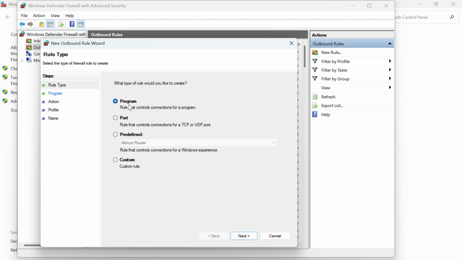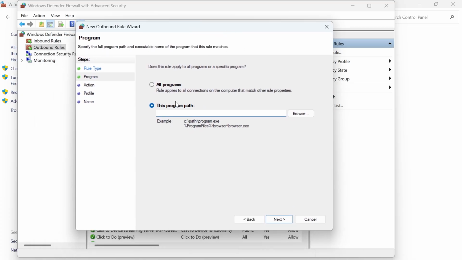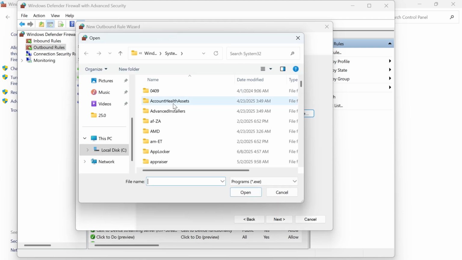Now make sure Program is selected and press Next. And now what you'll need to do is enter the program path for the application that you want to block. Now there's a couple of ways to do this. You can either just click on the Browse button and then locate the executable file from here.